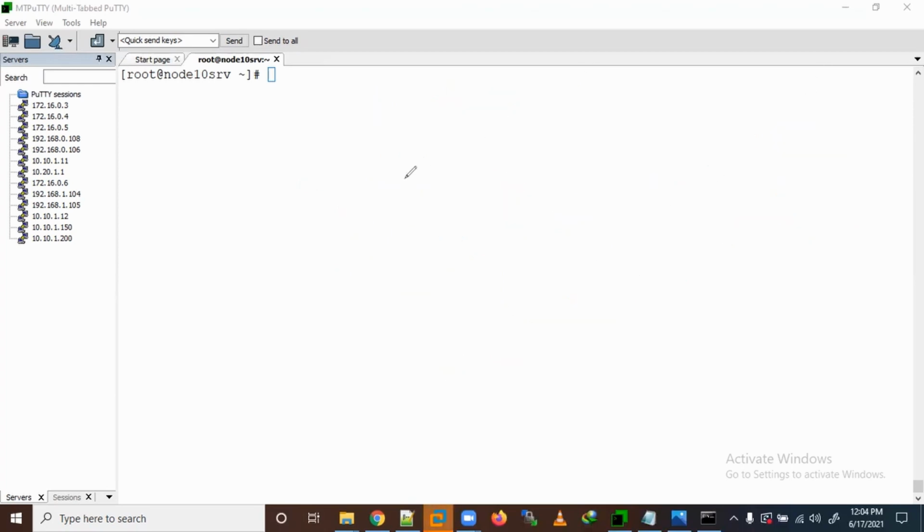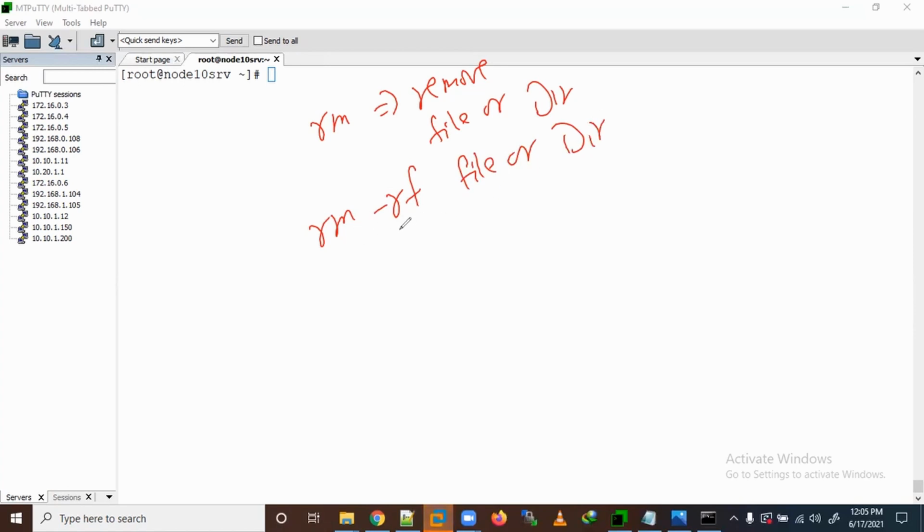Once we completed these things, we learned about rm. rm is used to remove files or directories, which we mostly use in daily life, as rm -rf with any file or directory name. -r means recursively, and f means force. It will not ask for confirmation.